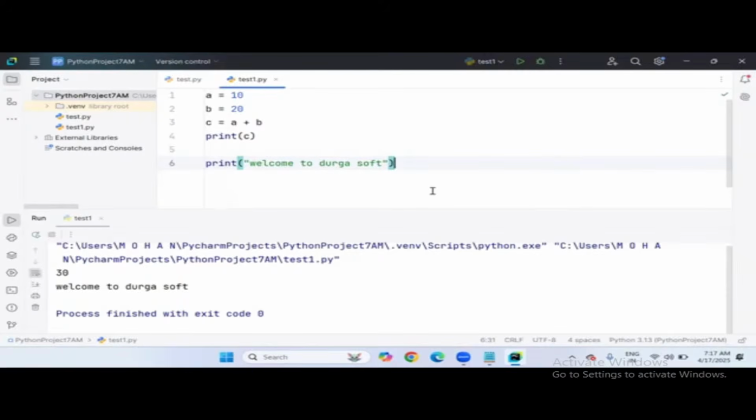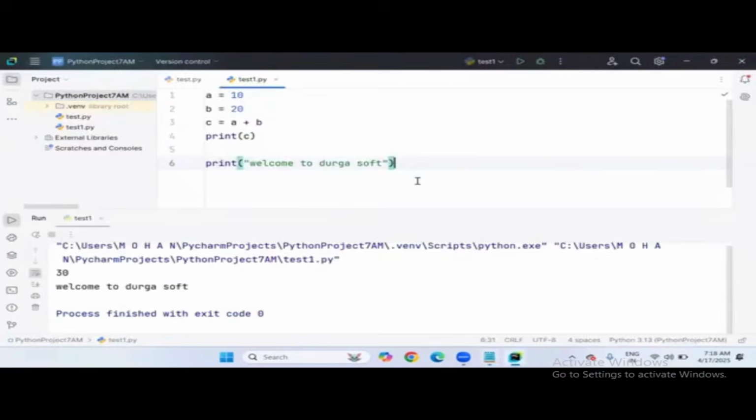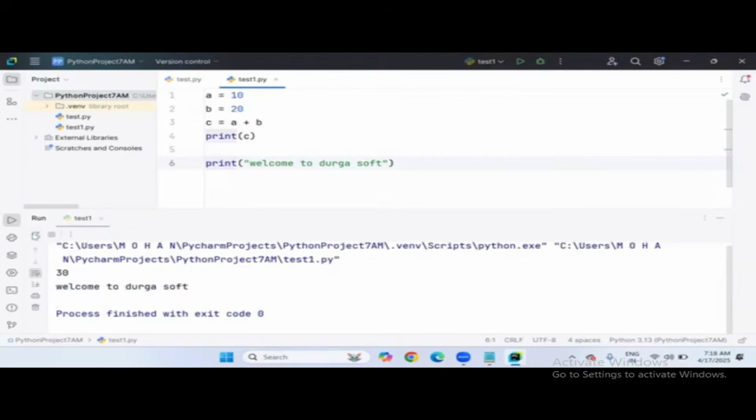Now coming to the point. How to put comments in Python? Very simple. Every comment in Python starts with the hash symbol. You can use this hash sign for single line comments as well as multi-line comments. Let's keep this as a single line comment. How to do this? Simply come here manually and give the hash sign. When I run this, the commented line will not produce any output in the terminal. And if you want to uncomment, remove this hash sign again, then it works and is included.